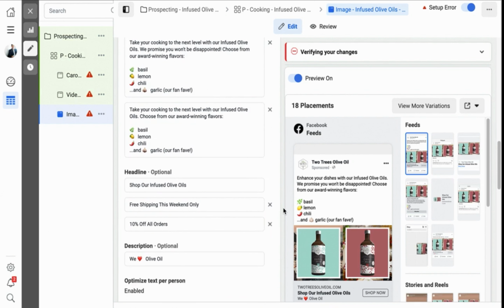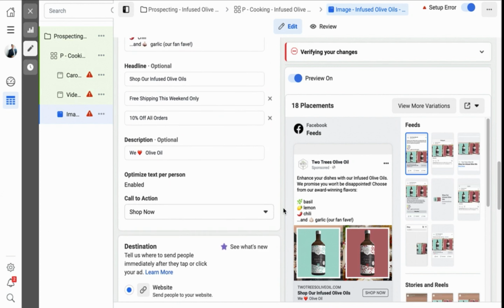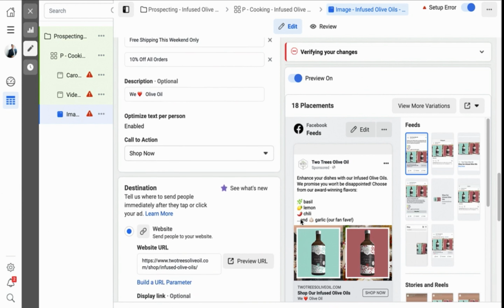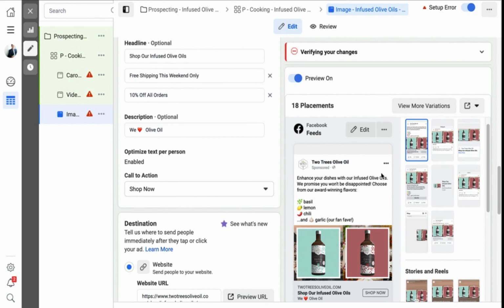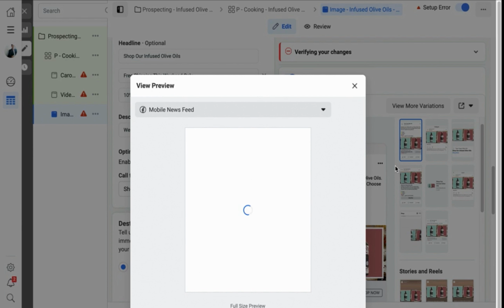As we scroll down, I want to talk about the headline. It says optional, but it surely is not optional. I'm going to scroll down so you can see what I'm talking about here. I might open it up and expand.